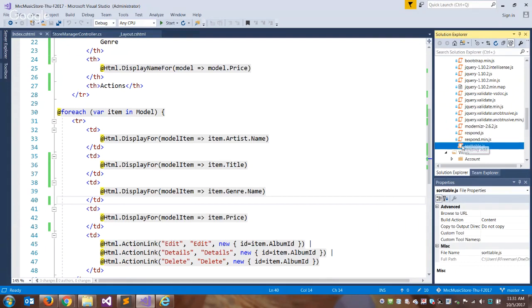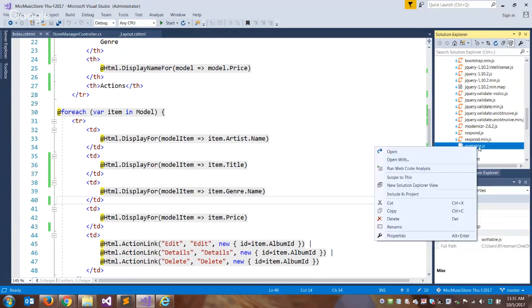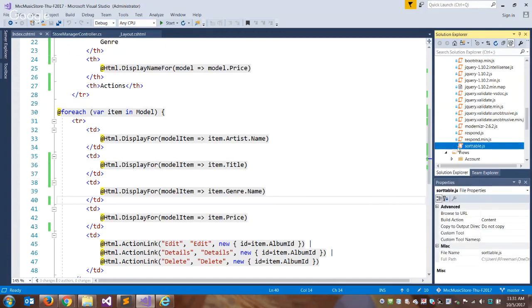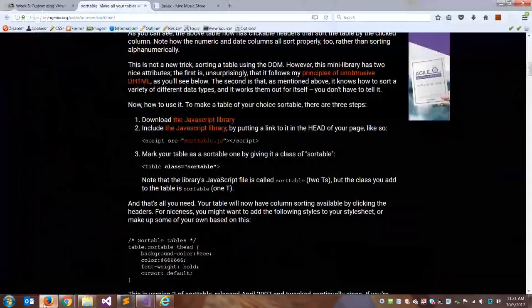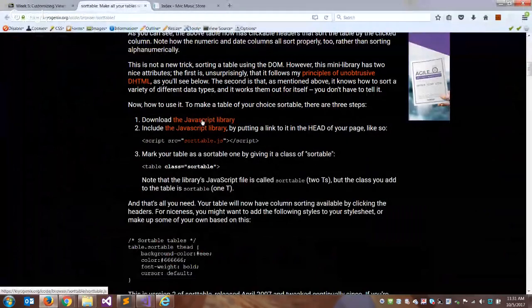You can see the icon changes. If I right-click and exclude it, it's gone and it gets grayed out. We want to make sure that it's got the same red icon as everything else. So that was step one. The library, we've put it in the project.